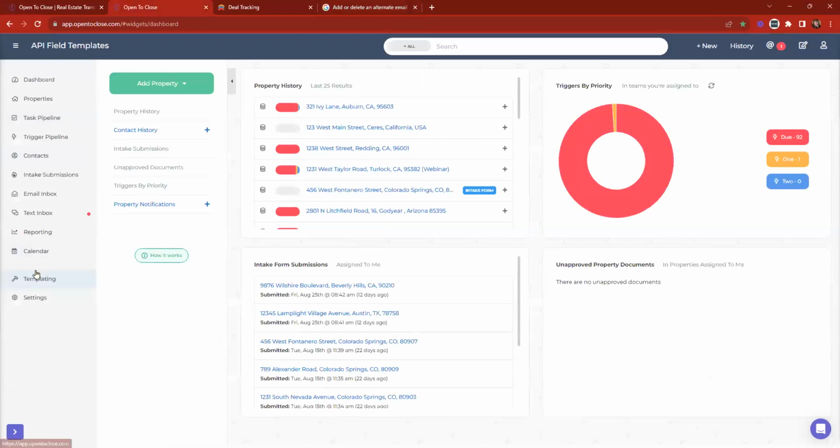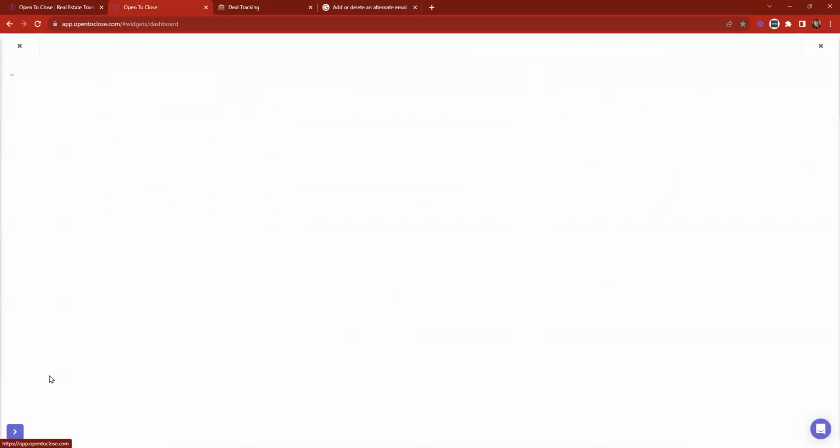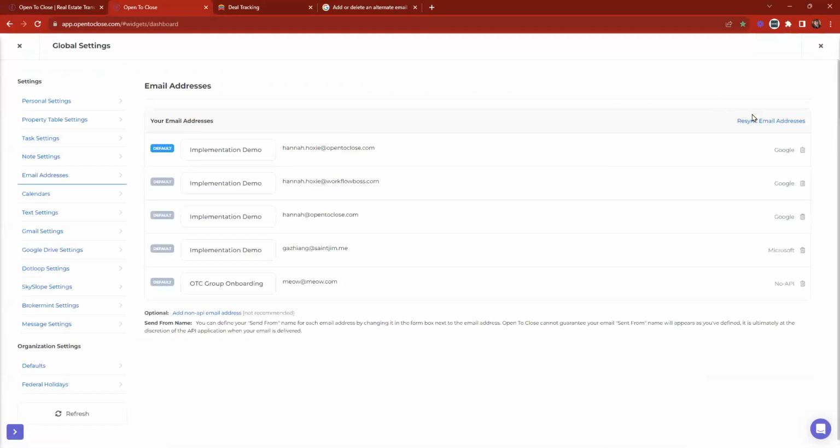Now within my Open to Close account, if I head down to our gear icon and I go into email addresses, here's an example of the email aliases I currently have associated with my Google account. I have a Hannah Hoxie at Open to Close. That's my traditional email. I've got a Hannah Hoxie at Workflow Boss, and I've got a Hannah at opentoclose.com. So these are the 3 different aliases that I have currently. Your aliases do not have to have your name included in it. Your alias could be team at Open to Close.